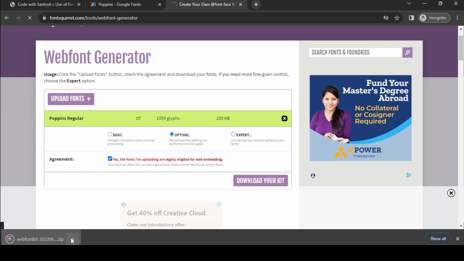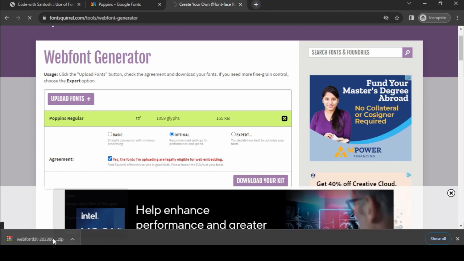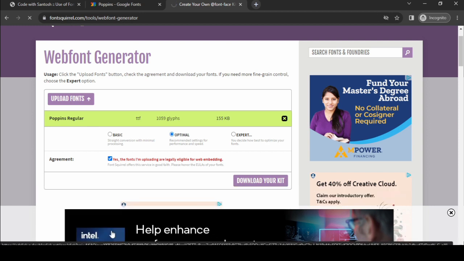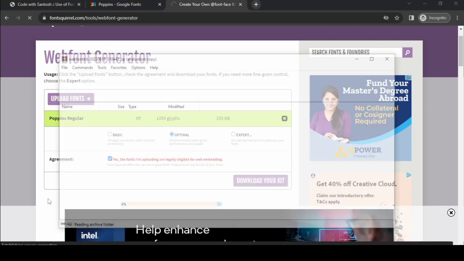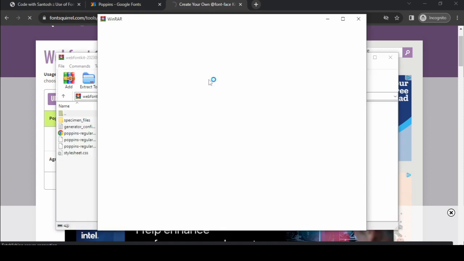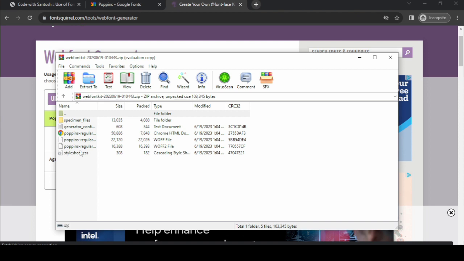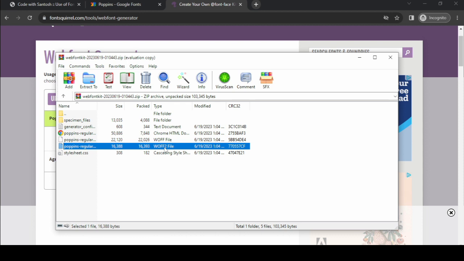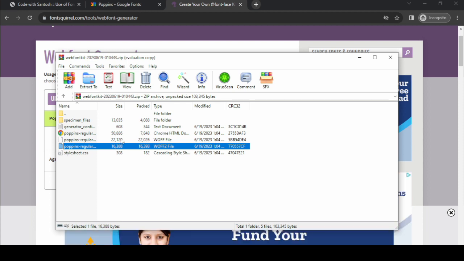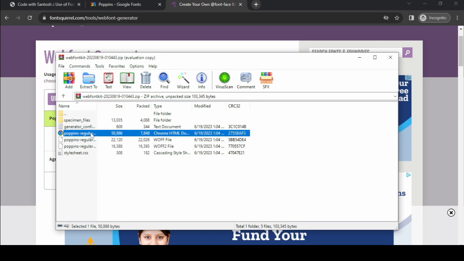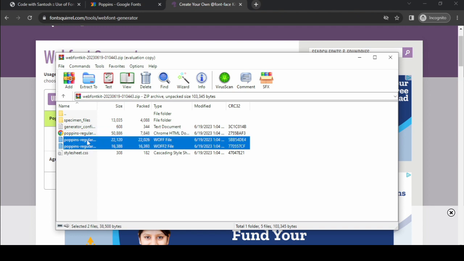Okay, here you can see that this font is here. So here we have style, we have WOFF format, WOFF2, and we had TTF as well. So let me copy this file and along with this CSS.